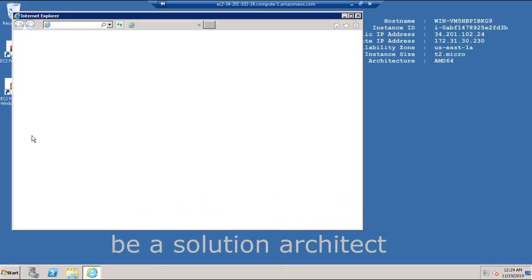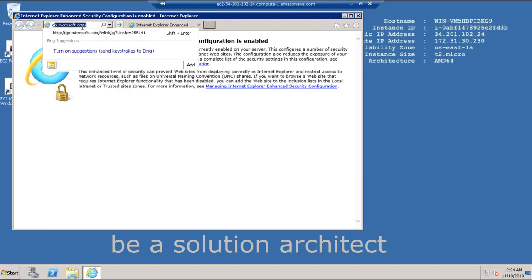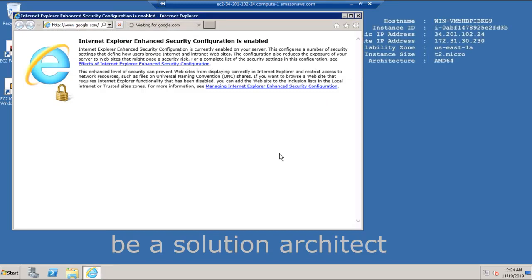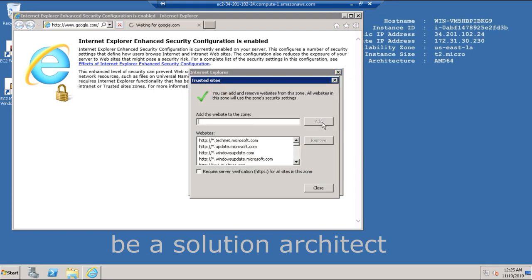So you could see a warning saying that Internet Explorer is not recommended in the server because of security reasons. Still, you could try to go to Google. You have to add Google as a trusted website. So click Add.